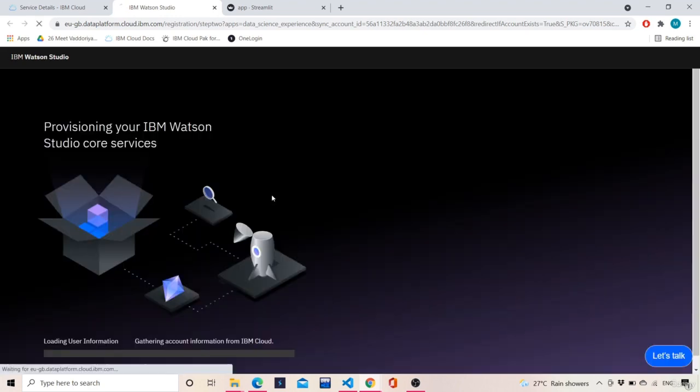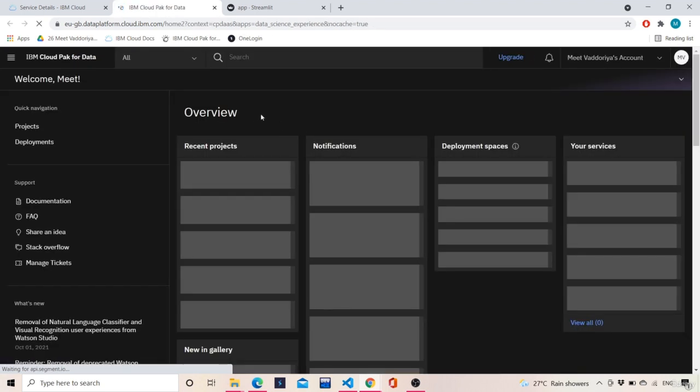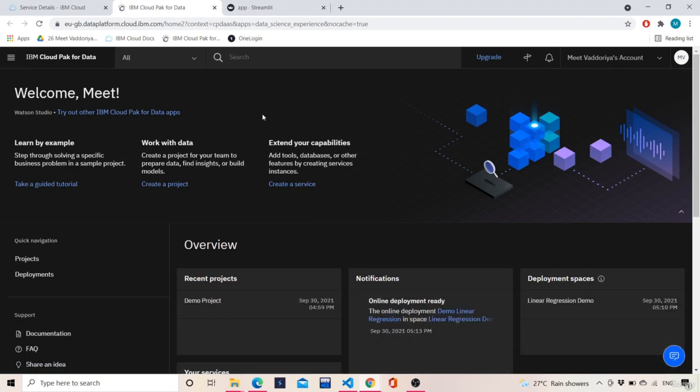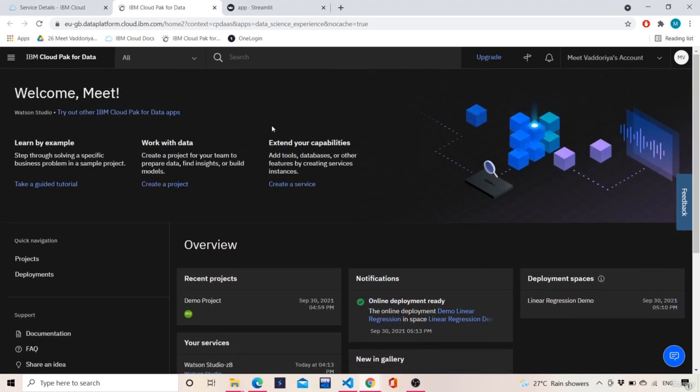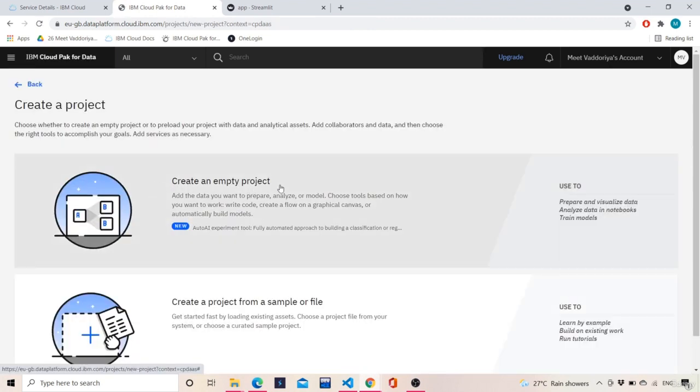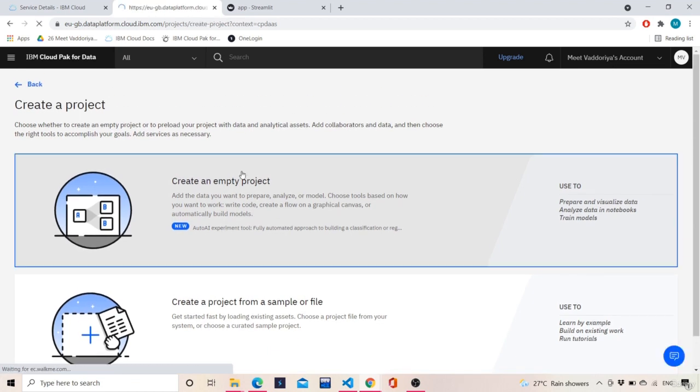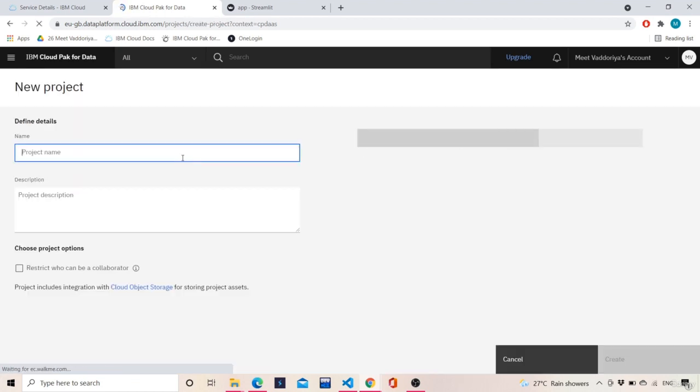We'll be redirected to a new page where we have to do all our authentication tasks. If you are new to the IBM Watson service, there will be some things which will be asked. You just need to select all the things and then simply hit enter. It's very easy to do. Now we will hit on create a project, and this will redirect us to the project page, and then we will hit on create an empty project, and we'll give a project name for it.